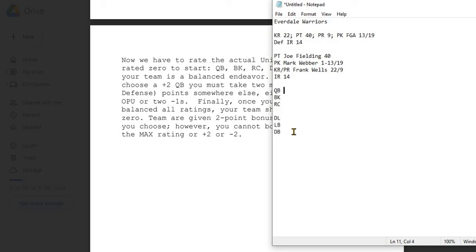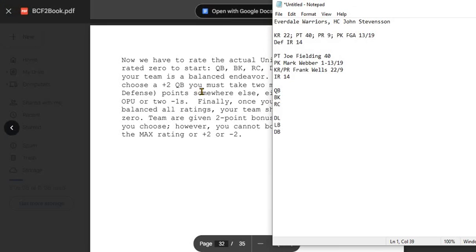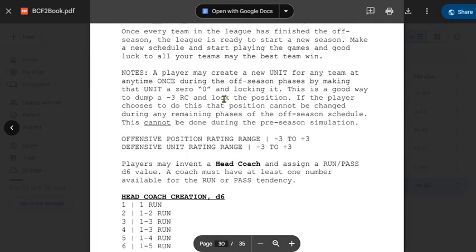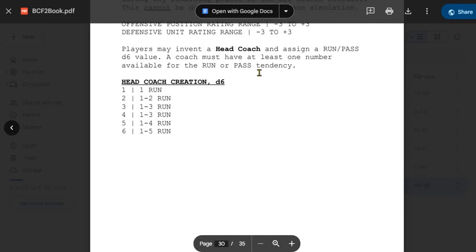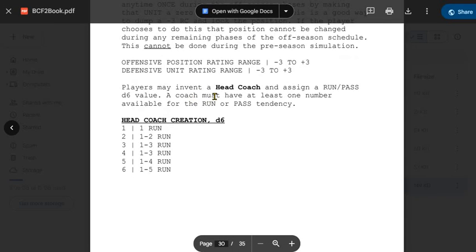So this particular team, I might go ahead and roll my coach up before I do this, because if I have a running coach, I'm gonna want to put more points in back, or I want to avoid a negative in back. So the Everdell Warriors head coach, I'm gonna say, is John Stevenson. And I'm gonna roll for him right now. And that, by the way, has been added to this version. There was no coach rating in the original, so we're gonna roll, right?